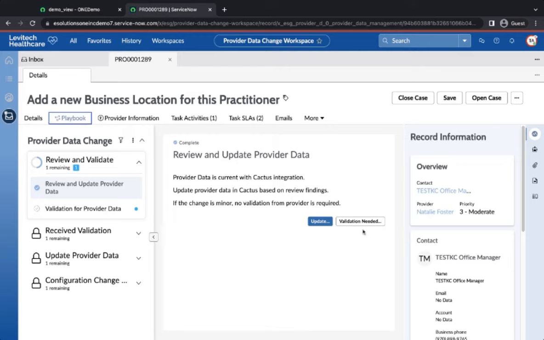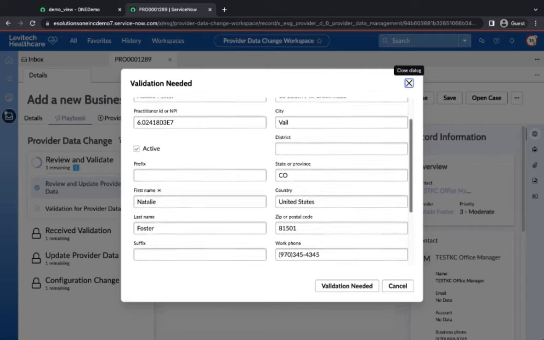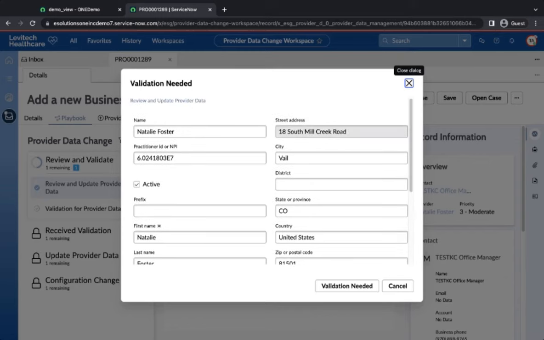Walking through the playbook, we'll start by reviewing the provider's existing details by selecting validation is needed. We're ensuring that the system of record is in line with what the office manager is requesting. Integrations with our outside system of record will pull necessary provider information into the HCLS data model on an as-needed basis to assist the analyst with research.